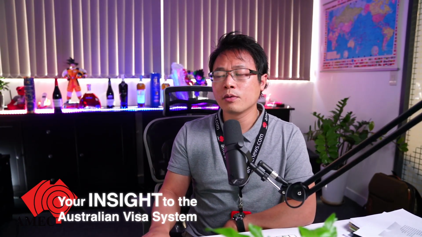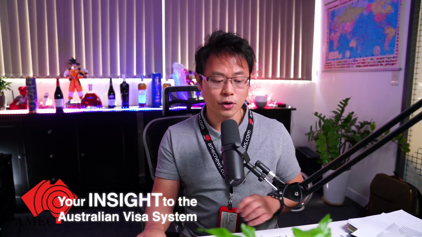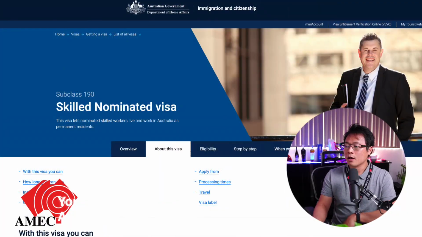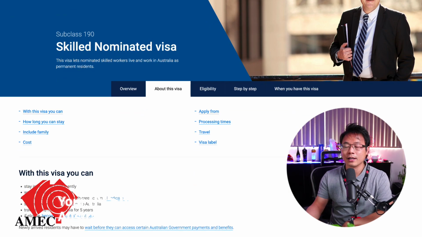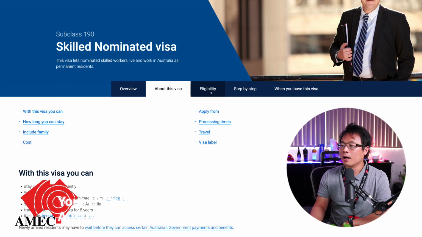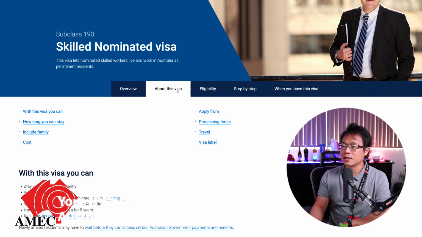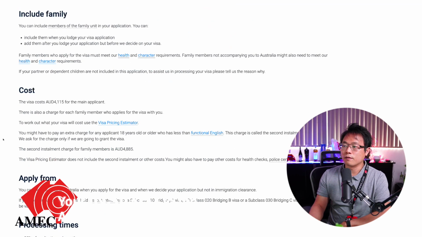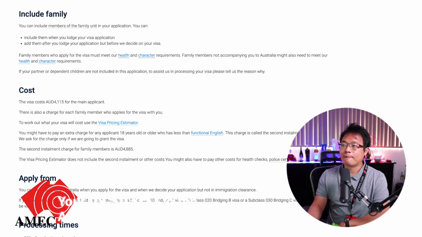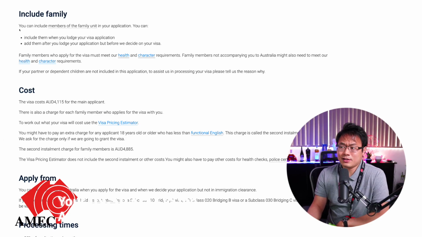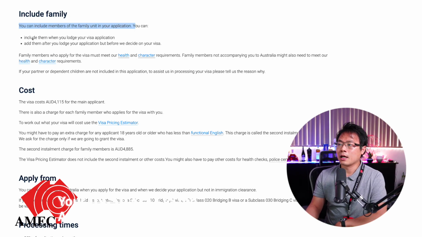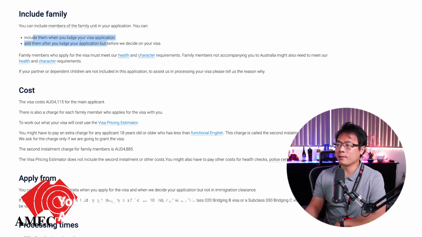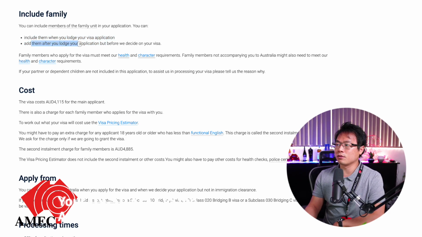Anyway, now let's go into a permanent residency visa category and have a look at how that looks. I'll pick subclass 190, a skill nominated by the state government. Again, I choose About this visa, and I click on Include family. Now again, the first sentence is always the same. It says you can include members of the family unit in your application at the time of your lodgement. So include them at lodgement, and add them after you lodge the application.